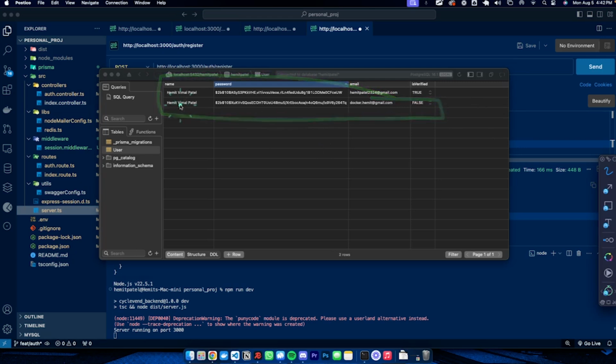over here with Hemit Vimo Patel, a hash password, because that is the production level of doing things. So that way it is completely masked. Your password is completely encrypted and safe. And then you also have docker.hemit@gmail.com. This is the email that we just registered. And in this case, is verified is false. And that's because we have not verified if this email even exists.